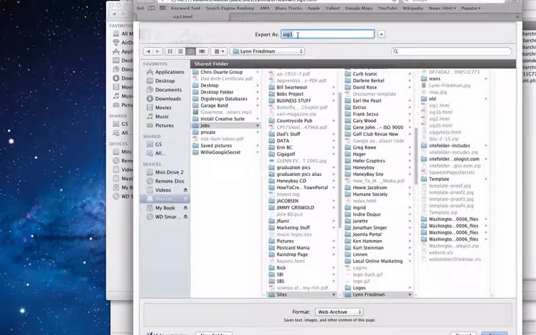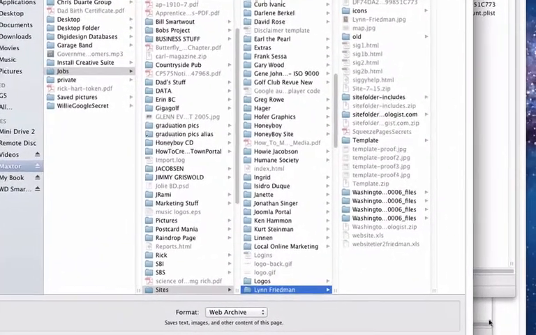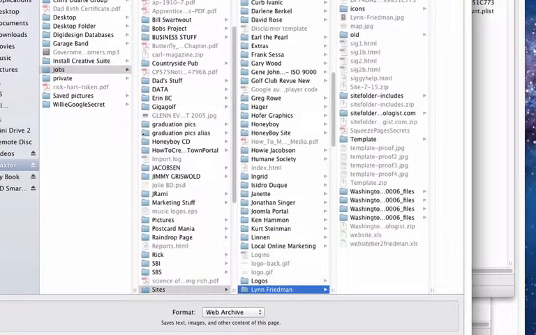Let's give it a name. We'll call it Sig Test. It doesn't really matter what we call it. .web archive. And we'll save it into your folder. So again, we're saving the HTML file out into a format called .web archive. In this case, we're putting it into your folder.